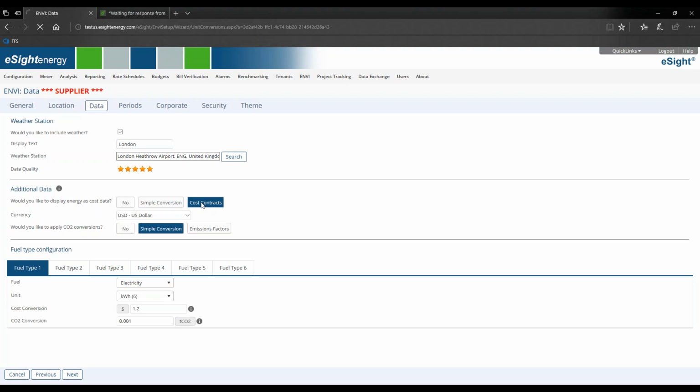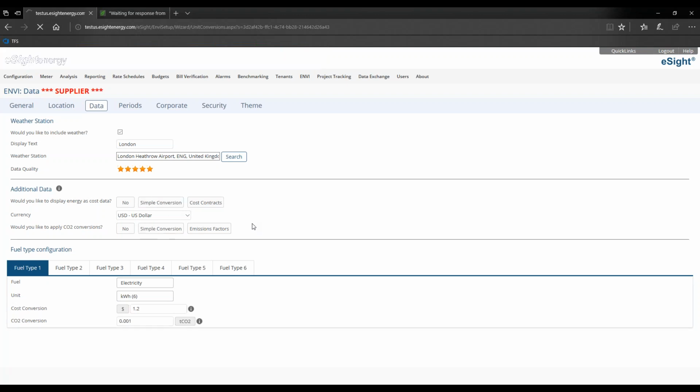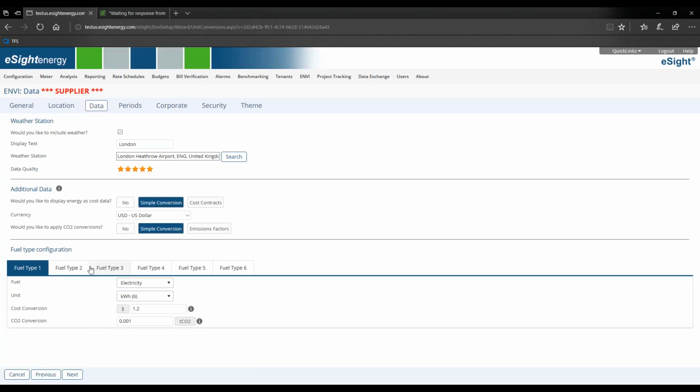Or you have the option of toggling over to use cost contracts. So basically it hides that, and it just assumes that for any meters you're going to pull into Envy, they have cost contracts or rate schedules associated to them. So that's the idea there. And again, this is defined per fuel type. So if you happen to use rate schedules for all of your electricity meters, but nothing else, then you can still do that. You could set that, the fuel type 1, your electricity ones, to the cost contracts. All the other ones could be set to use the simple conversions.